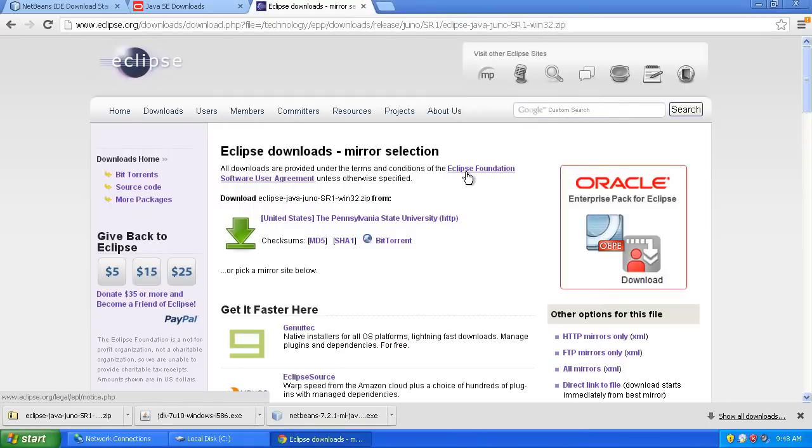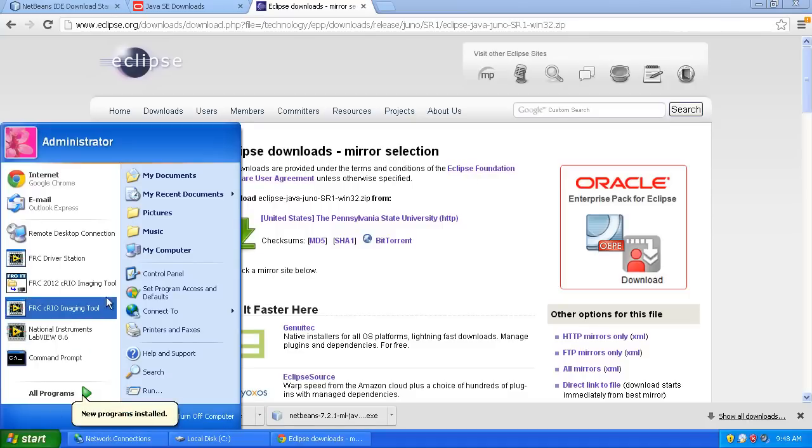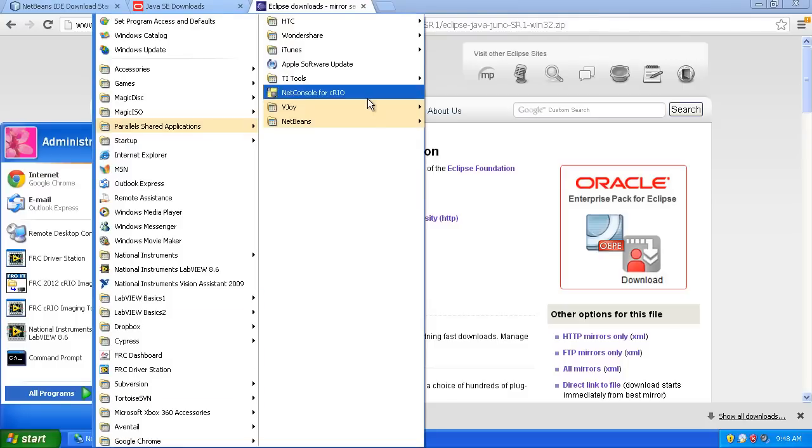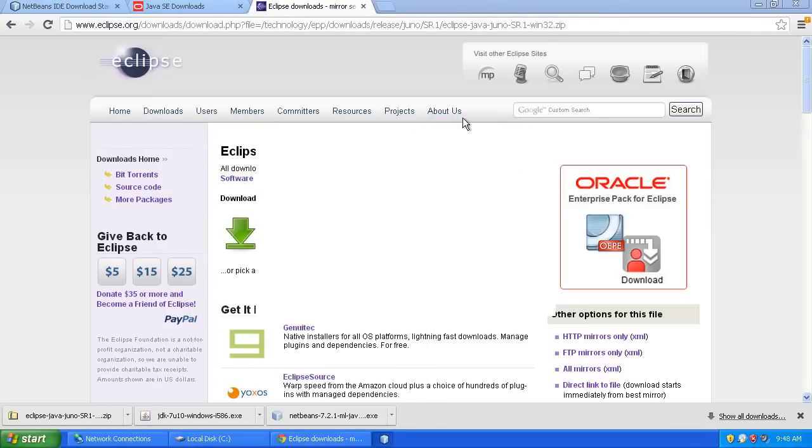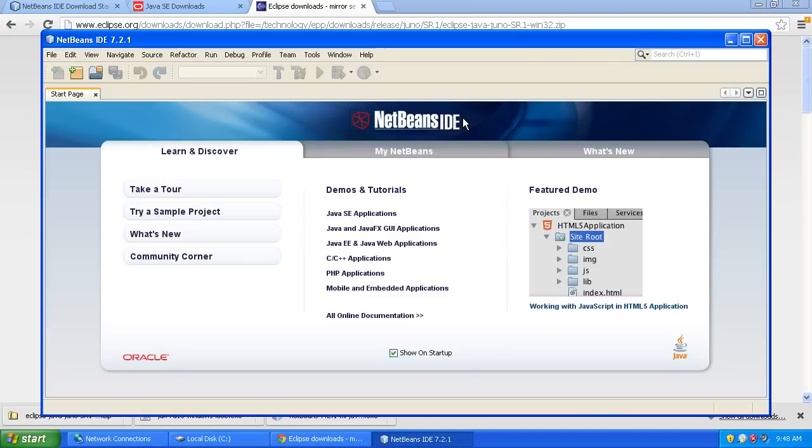Now that we have NetBeans installed, the JDK installed, and Eclipse installed, we're going to open up NetBeans. And the reason why we need NetBeans is because we need it in order to get the latest Sunspot FRC SDK. FIRST is notorious for packaging the SDK within the NetBeans plugin. And since they've done that for 2012, I'm assuming that they're going to do that for 2013.